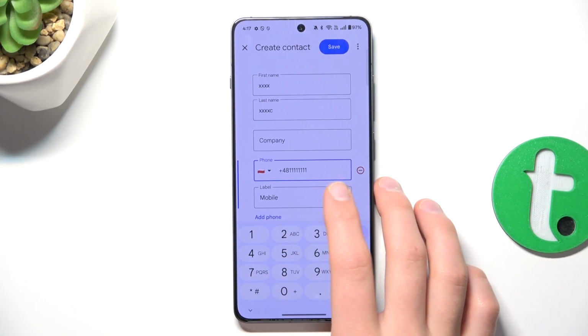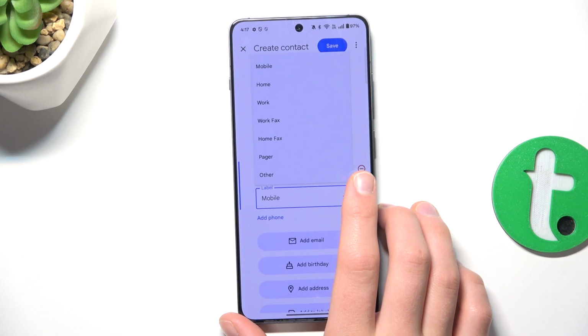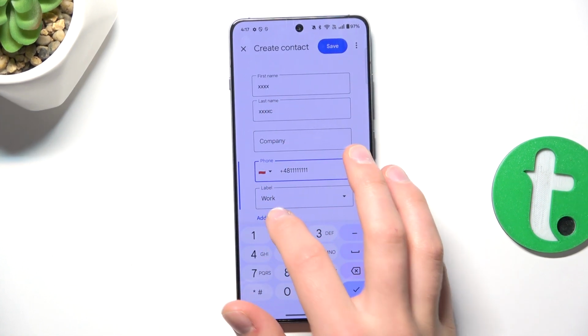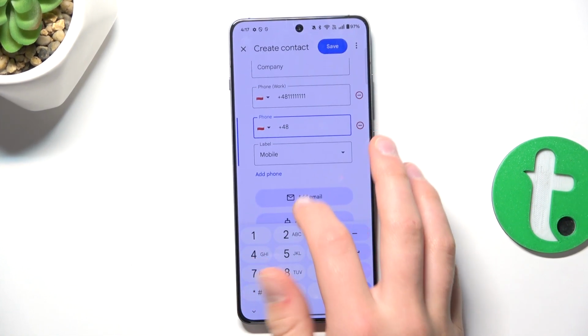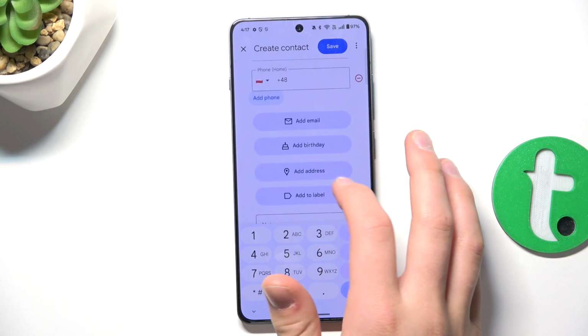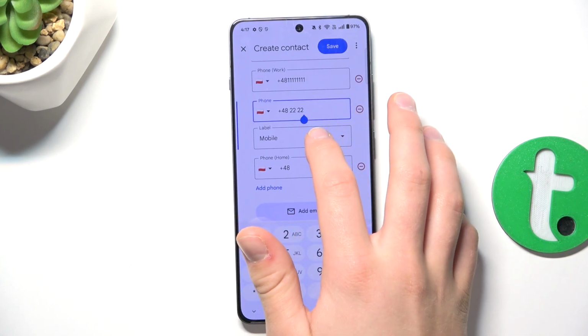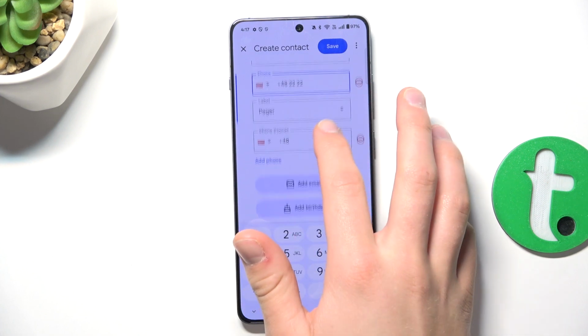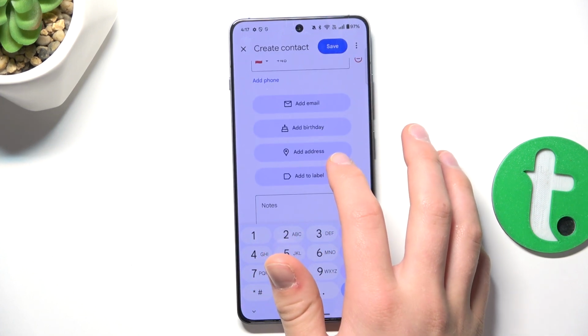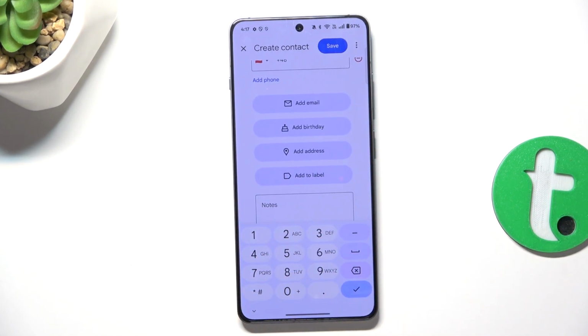And you can label all these phone numbers, let's say work, and you can add a few of these phone numbers. So as you can see, I have a second one, and the second one will be labeled as mobile, as pager. Okay, you can also add emails, it works the same. You can add a few of these and label each one of them as something different.